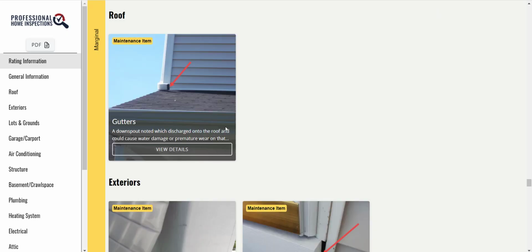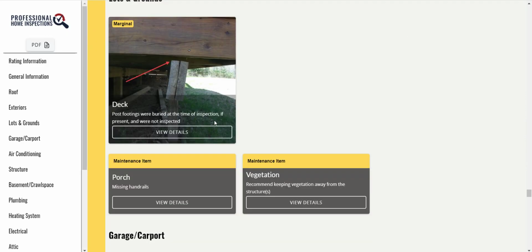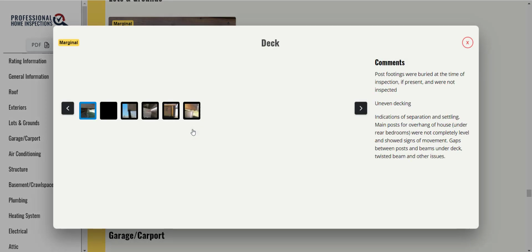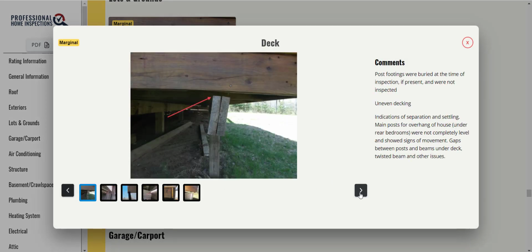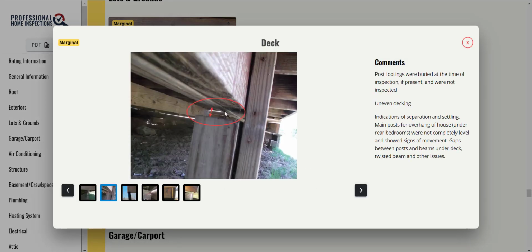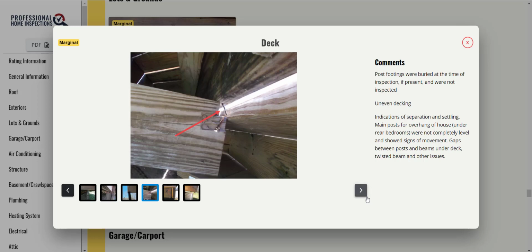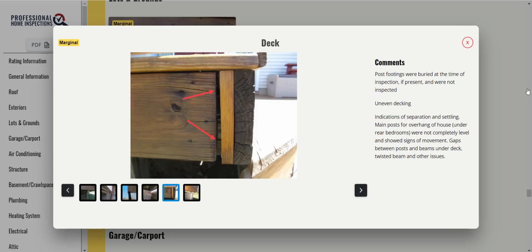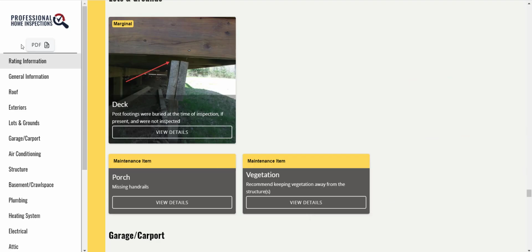We can go down to the needing attention section, and here's a good example of an item that'll have multiple pictures. So the client can see how everything works. You can annotate your pictures right in the inspection app as you're taking pictures, and it gives the client a good idea of what's actually going on. If the client so desires, you can also print the report in a PDF.